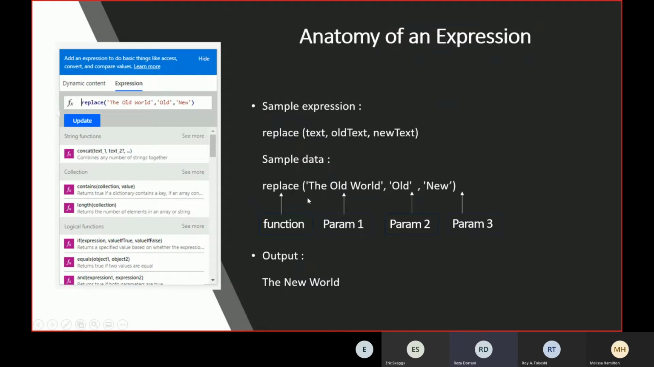So if you look at the sample data, replace is the name of the function. In that we have multiple parameters. The number of parameters for a function depends upon the expression that you're using. In case of the replace function, as an example, it expects three parameters. The first one being the original text, the second part being the word that you want to replace, and the third param being the new word that you want to replace the old word with. So if I was to execute this expression in Microsoft Flow, we're going to replace the word old with the word new, and the output would be the new word.